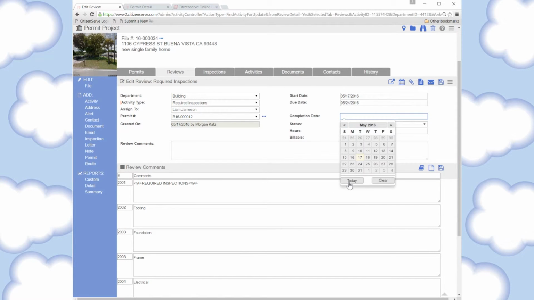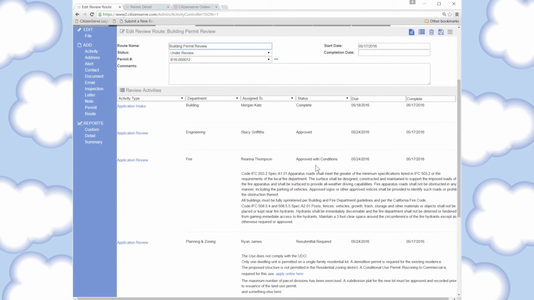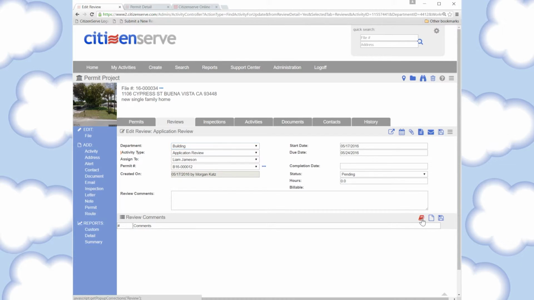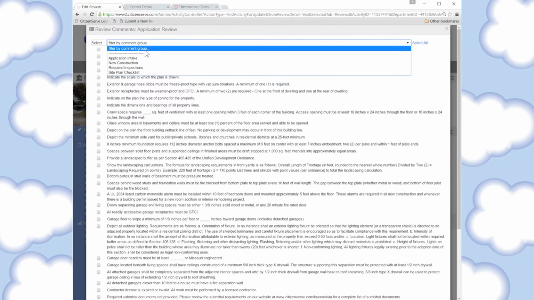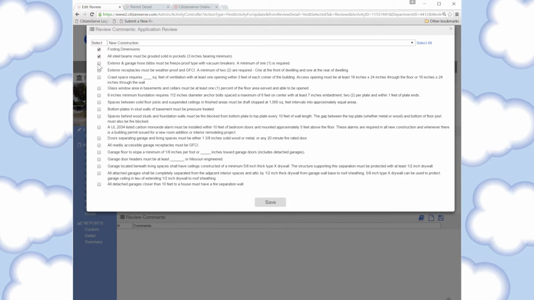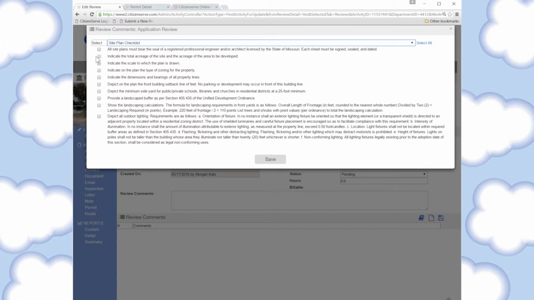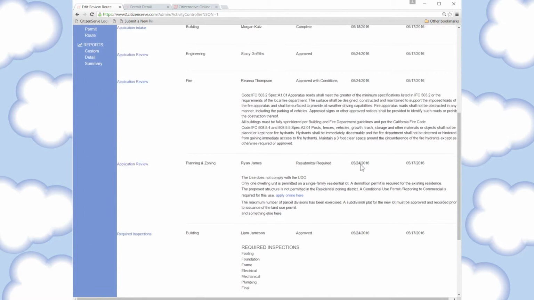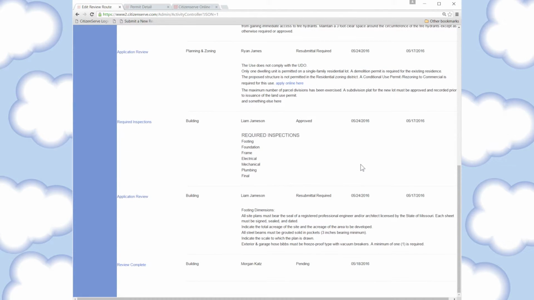So we'll approve this one, say today's date, and we've got one more task that's not done here, Liam Jamison's building. I'll plug in some comments. You can also filter your comments by group. So let's say I just want to see new construction comments. I can select a few of those, and maybe I also want to look at a site plan checklist. So you can have as many different checklist groups as you'd like. I'll hit save. Again, those get plugged in here. I'm going to select resubmittal required and plug in a date. So now all of our application review tasks will be completed.